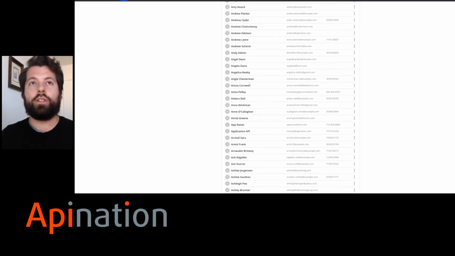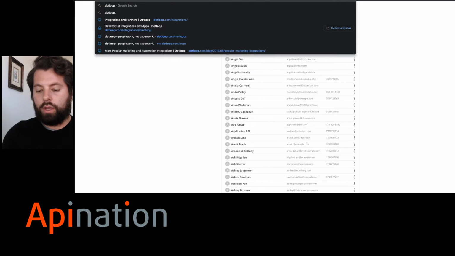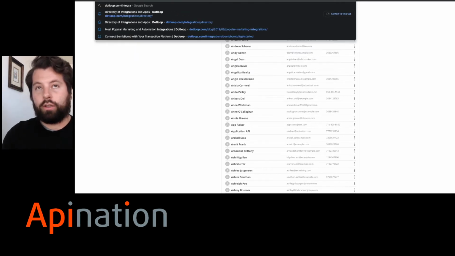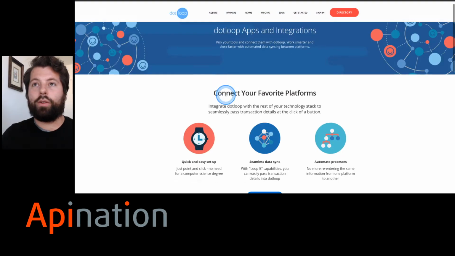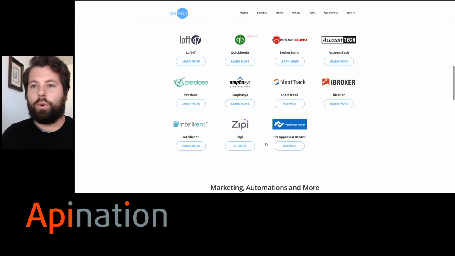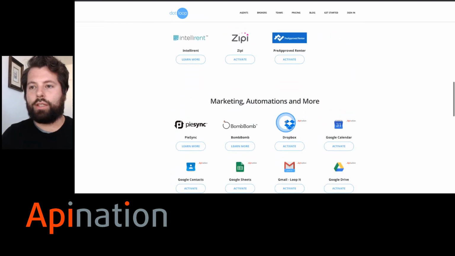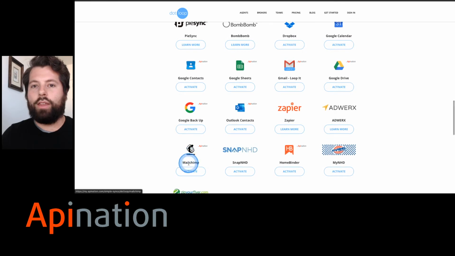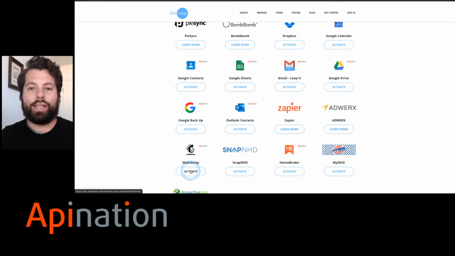So to do that, we're just gonna go to dotloop.com/integrations. And there you can read all about the different apps and integrations that dotloop has. We wanna go to the directory, so we're gonna click Browse Directory. And we are just looking for marketing automations and more. And that is where the Mailchimp sync lives. So we're gonna click Activate.